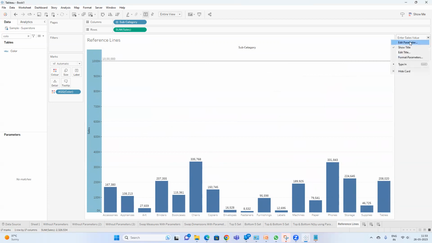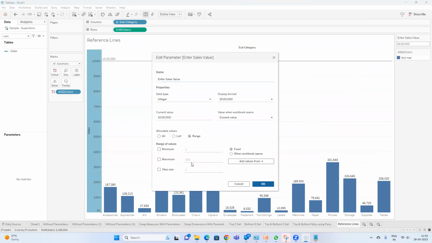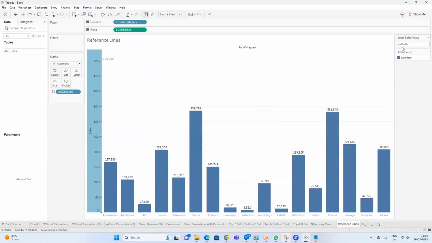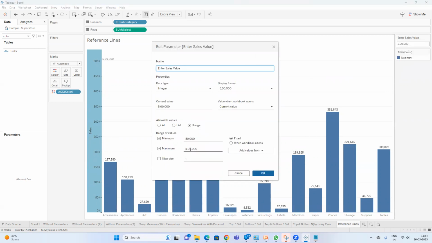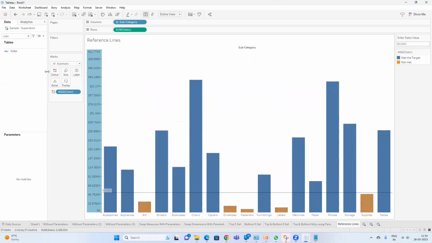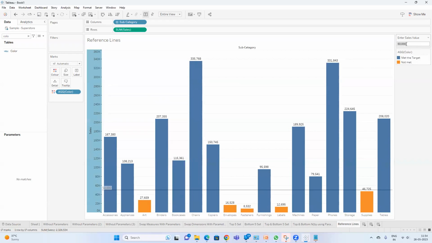So in such cases, what you can do is you can put a range so that the user will not enter random numbers. So I will control it so that the user can enter a value from 50,000 to not more than 5 lakhs. Say okay. Okay, not even 5 lakhs. Let's put 3 lakhs. Say okay. Okay, so like this we can create. So the user can enter between 50,000 to 3 lakhs.